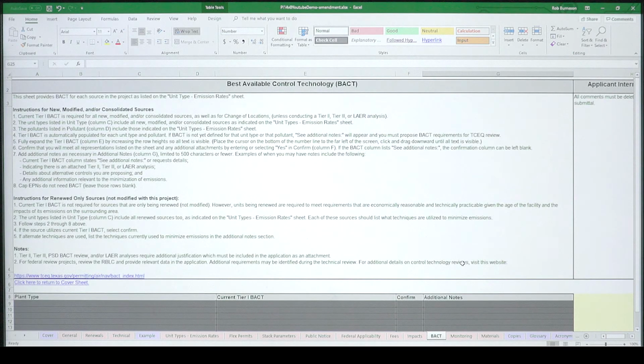Hello, for those just joining this module, we are working through the Form PI1 General Application, or PI1 for short. We are going sheet by sheet with a minor NSR amendment as the example. In this module, I'll be showing you the BACT sheet for reviewing best available control technology. This sheet lists the current Tier 1 BACT requirements for each new, modified, and consolidated FIN that was represented on the unit types emission rates sheet.